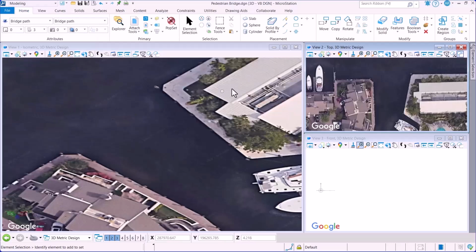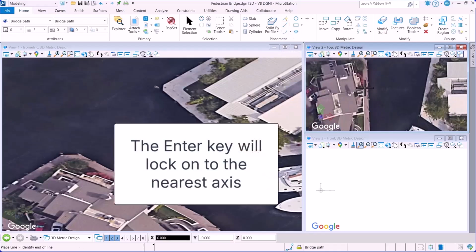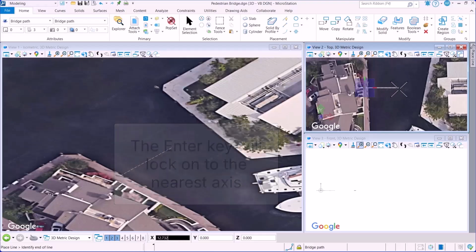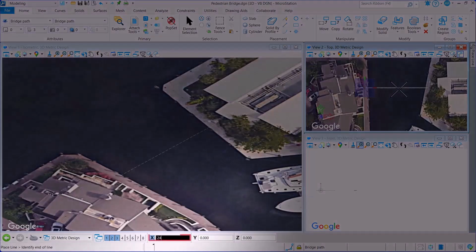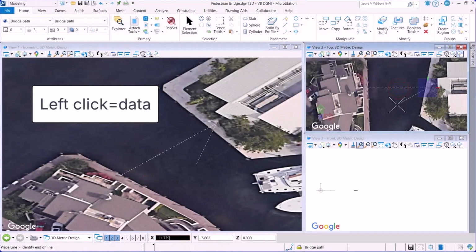Select the Place Line tool and click a starting point for the bridge on the left side of the waterway. Using AccuDraw, move the cursor right and hit Enter to lock on the X-axis. Type in 24 in the X window to set the length. Left-click or Data to place line and right-click to finish.